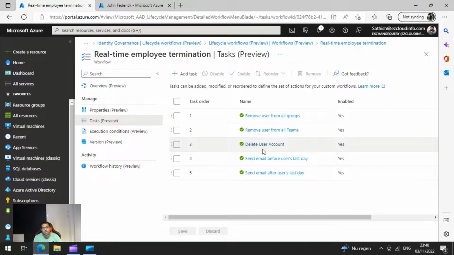In a few cases, you might have multiple tasks: one task to offboard the on-premises resources, and other tasks to offboard the online resources. If you have completely cloud-only identities, then you can do this fully from this side. But if you have something on-premises and cloud-only identities, all the cloud-only identities can be handled from this lifecycle workflows preview. I think this will definitely increase the effectiveness of the onboarding and offboarding process in any organization.